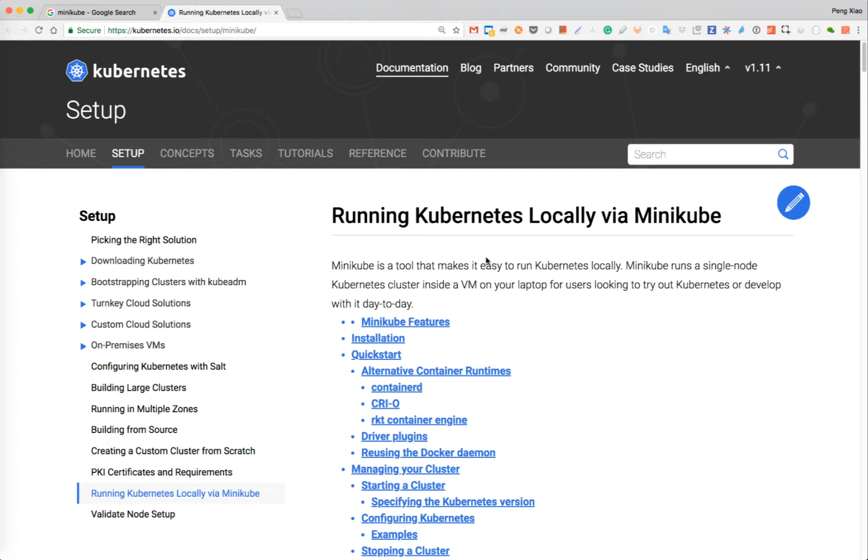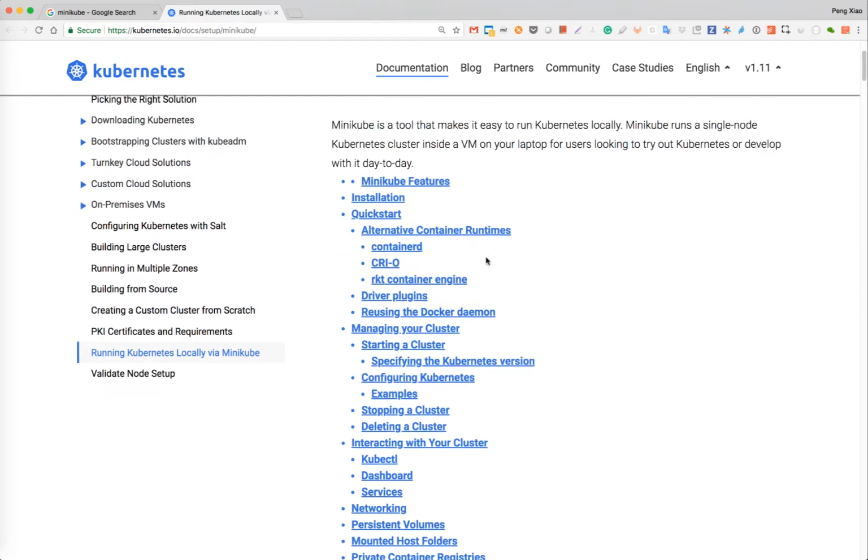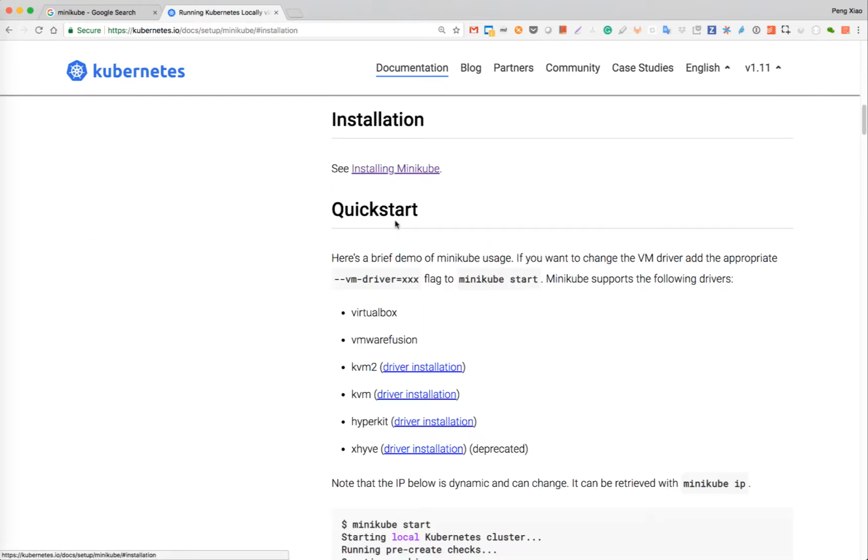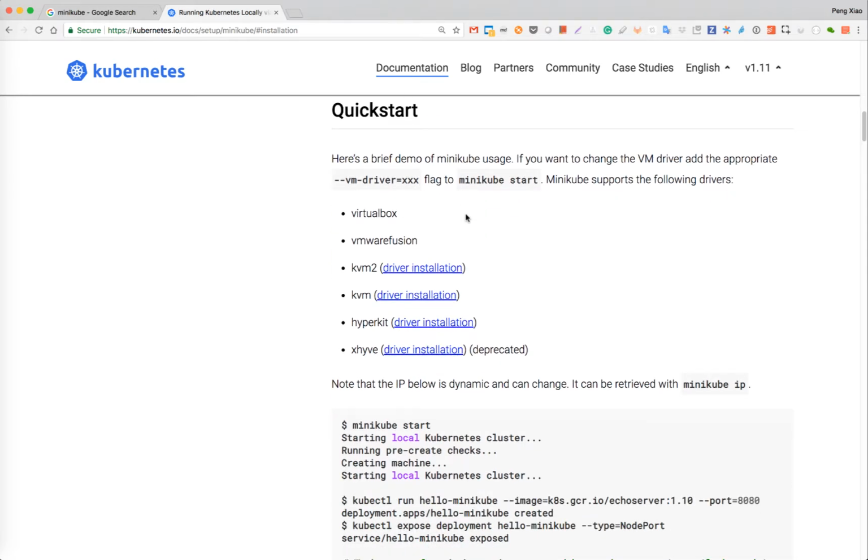Hi, in this video I will demo how to set up a single node Kubernetes cluster on our local host through Minikube. Okay, so the first step is install Minikube. And okay, so click installation, and there are some steps.